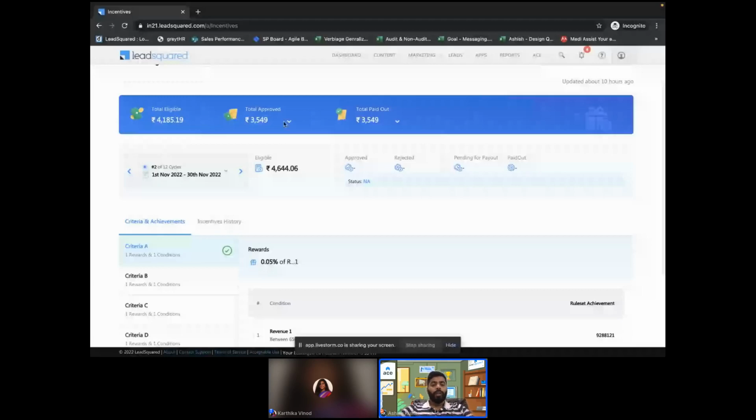This is the approved. Out of 4185, only 3549 have been approved and the rest have been rejected. There is nothing pending for approval. And out of 3549, I have been paid completely. There is nothing pending for payout.